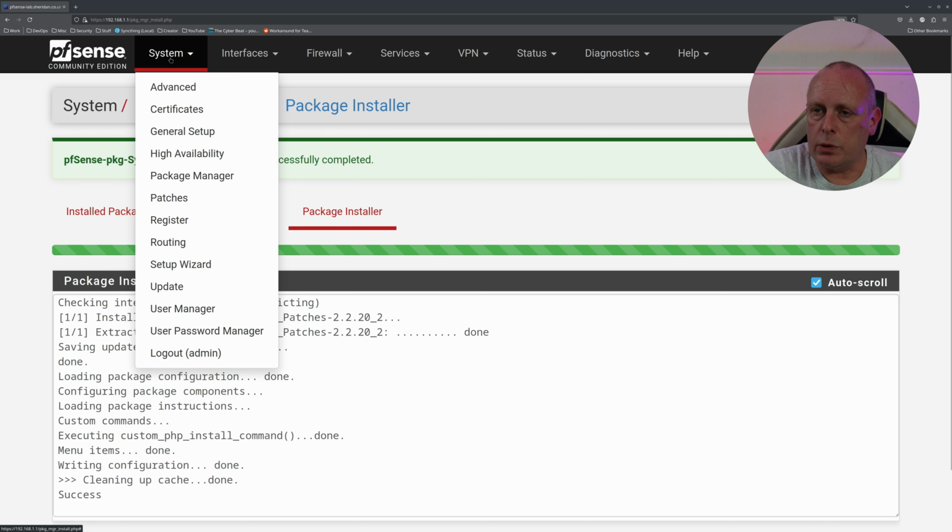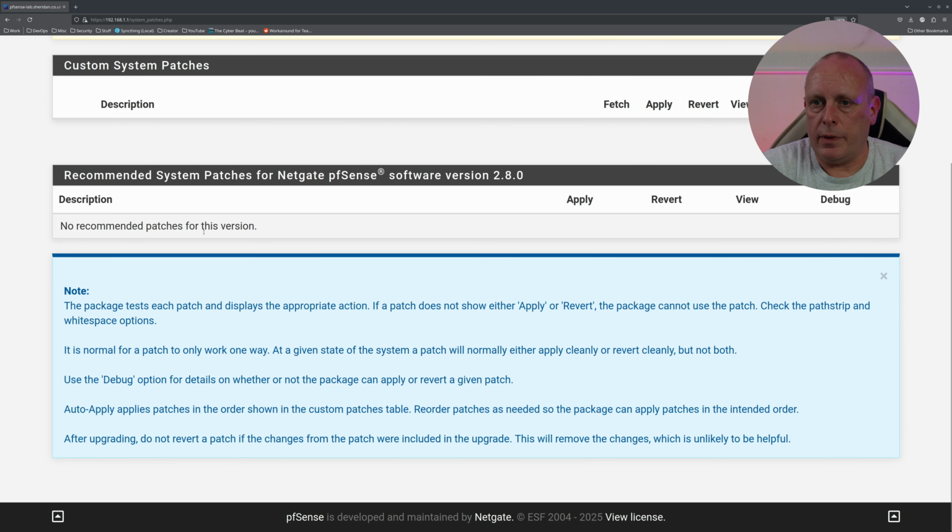Once you've done that, you'll notice under the system menu, we now have this patches. And if we scroll down, there's none here. Now there's none here because I'm on 2.8.0. If you're on 2.7.2, there'll be a bunch of them there and you can apply them manually.